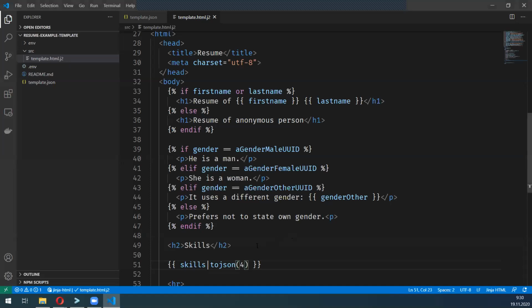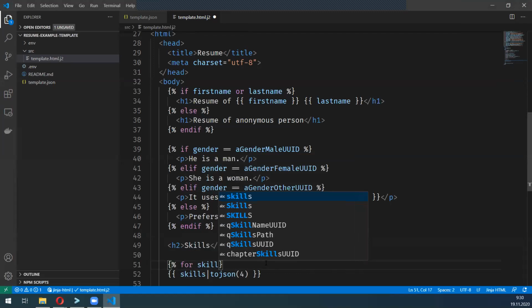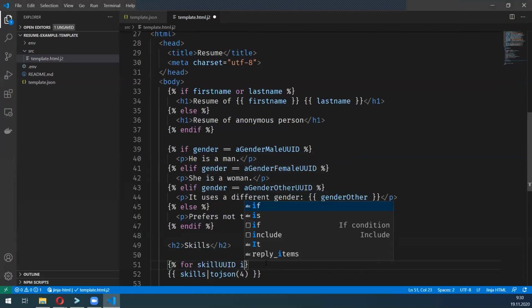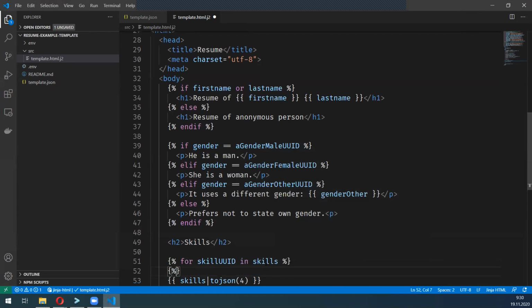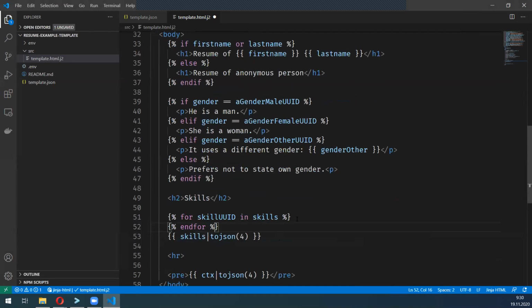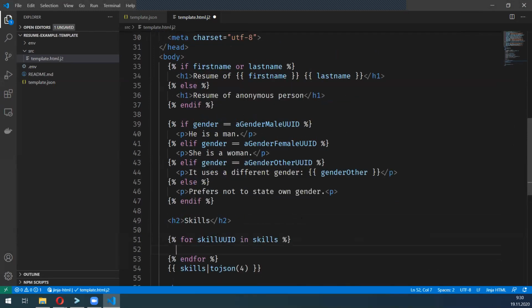So what I will do is iterate through this list and then print out the skill name. For that, I will use a for loop. It is again the same as in Python, so it works like this. Now I need to compose the path for this specific item here.